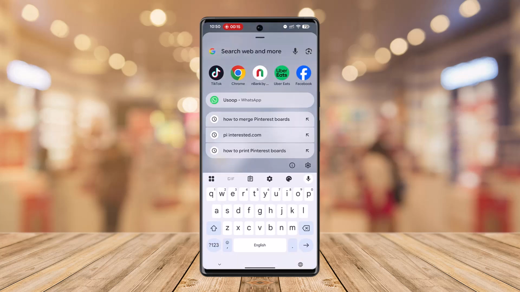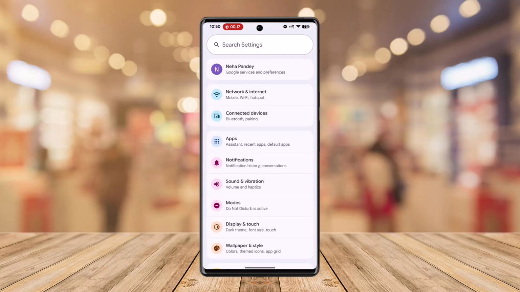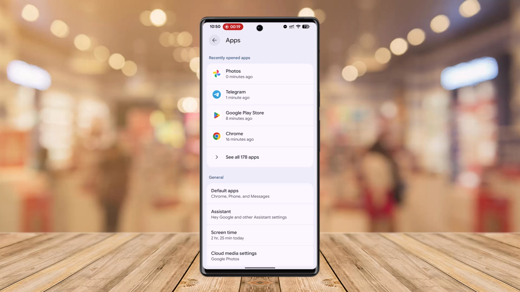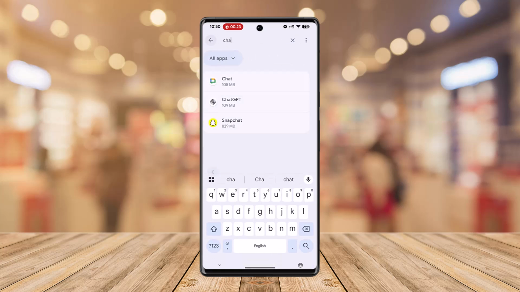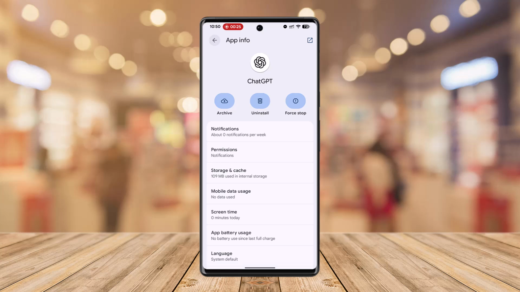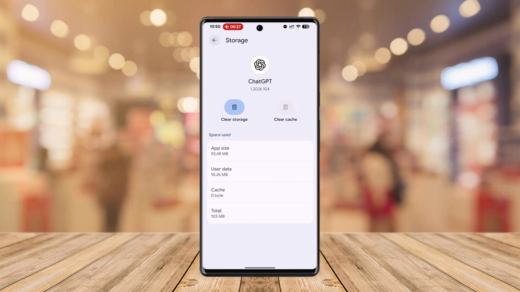First things first, open your settings on your device. Then go to Apps from the list, select See all apps, tap the search and type in ChatGPT. Once you are in the section, go to storage and cache. So clear your cache. You could also do this, clear storage.